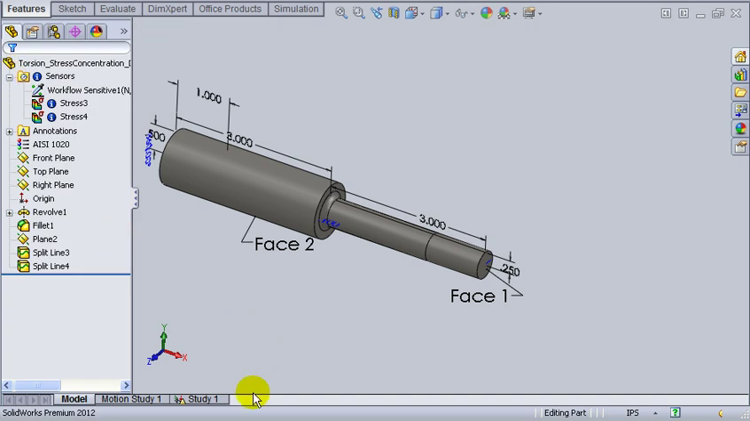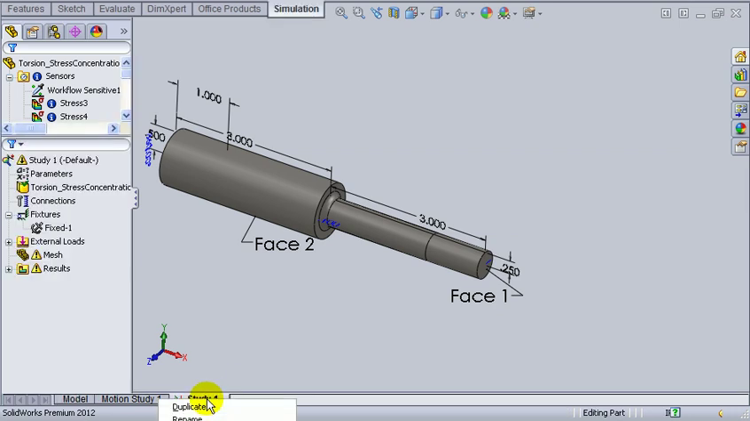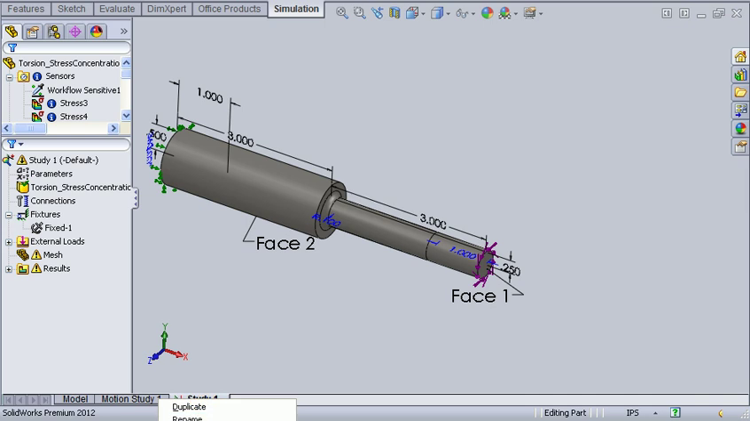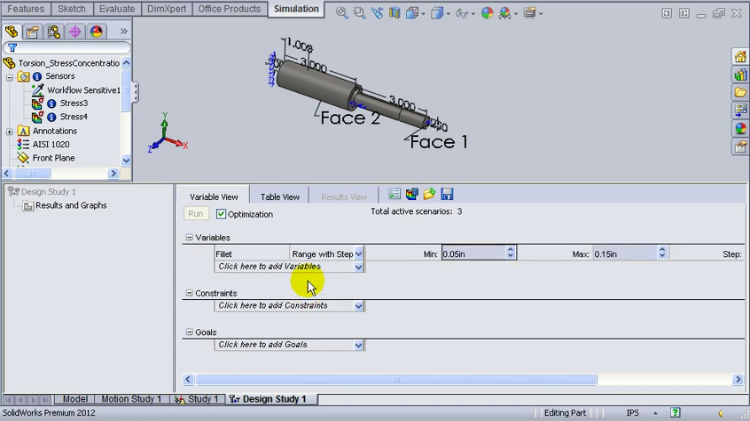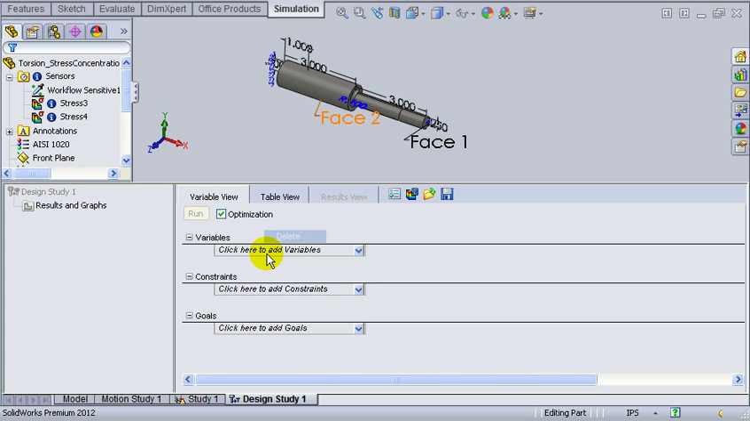Now I'm ready to define my design study. So I'm going to have a design study here. Right click at the bottom here, see create new design study. So we're inside here now. The first step is you need to pick a variable, which is the variable you're trying to change. In this case, I already created a variable called fillet. This fillet that we're trying to change is the radius over here. If it is not created, you can delete that.